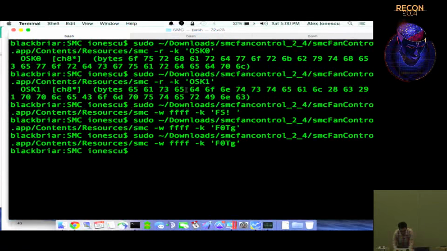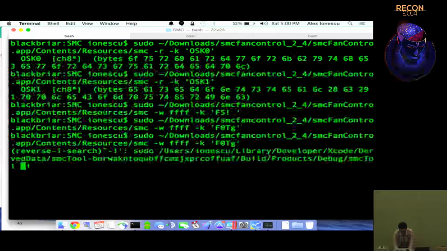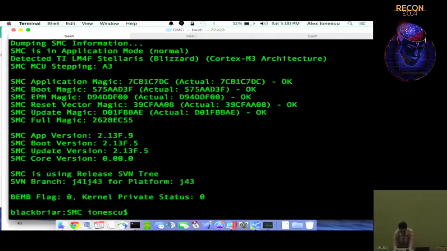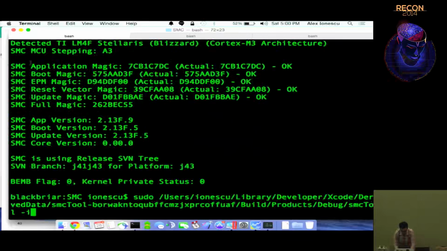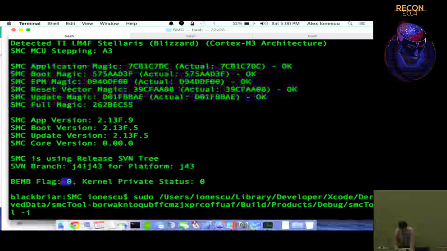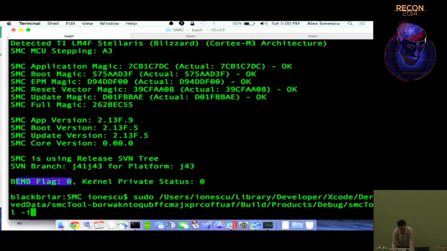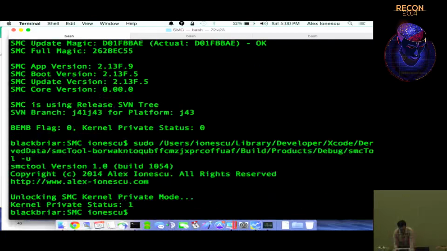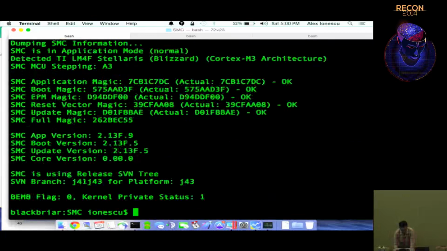And just to quickly show you the tool. This is SMC tool being run with -I, computing the CRC sums, also telling you if the BEMBI flag is 0. So I've got my jailbroken SMC chip because I was able to set the flag to 0, which is normally 1, and then whether or not the kernel private password has been put in. With -U, I can unlock the kernel password, and then if I dump the SMC again, now it says kernel private status equals 1, and I can dump some additional keys. So this will also put in that special password that lets you access things.